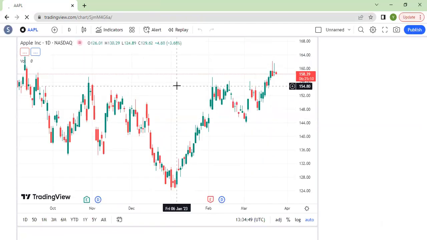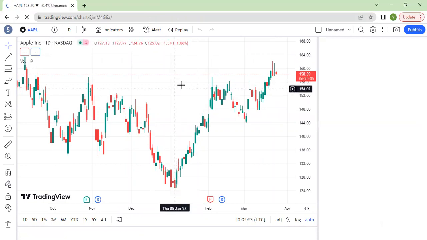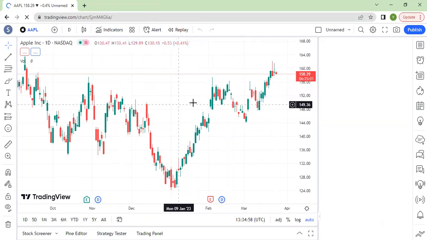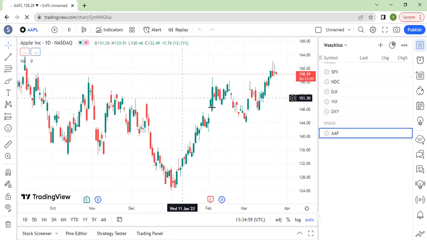All right, so this is how the chart in TradingView looks. This is what the platform of TradingView looks like. As you can see, this is a chart for Apple.